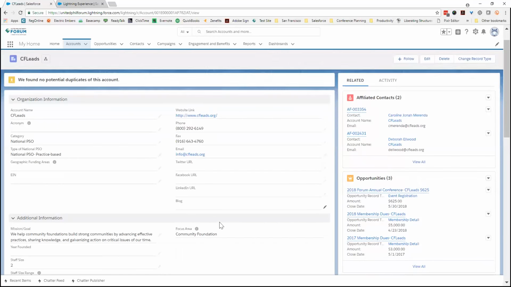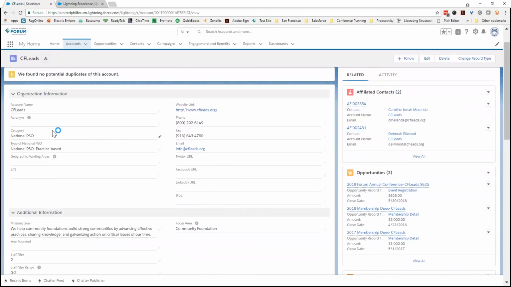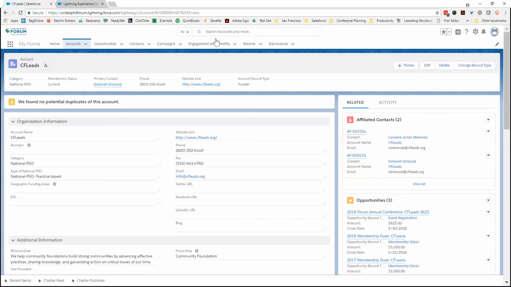Here is what we're showing on our page layout. So you have the organization name. If they have an acronym, you can add that, which is also helpful for the search, right? You might have an organization that has a very long name, but they also go by an acronym. So you could put that in there. And the search function will actually search for both.